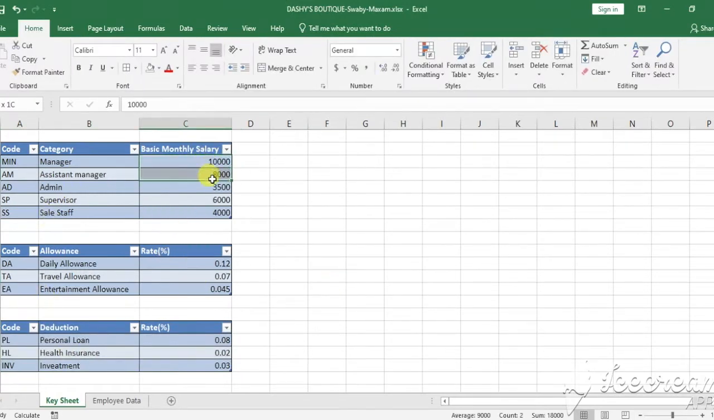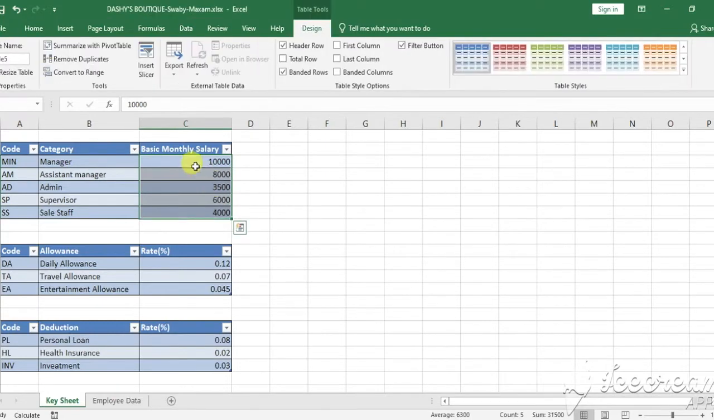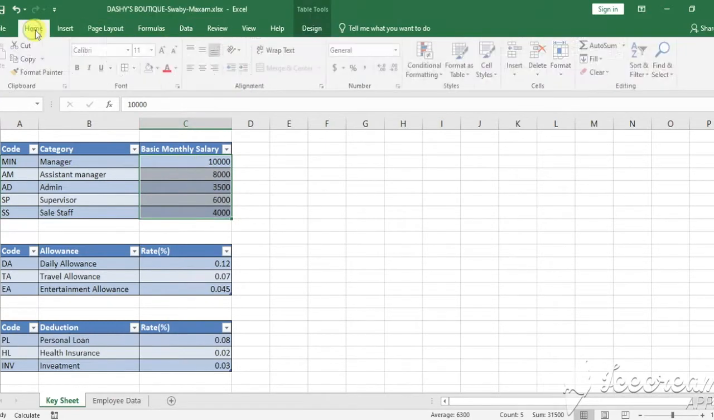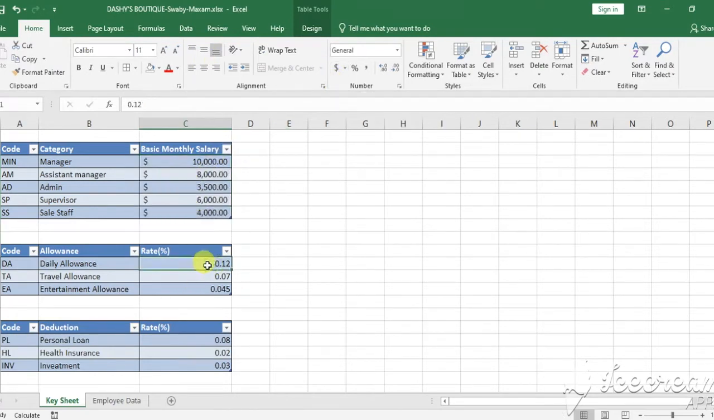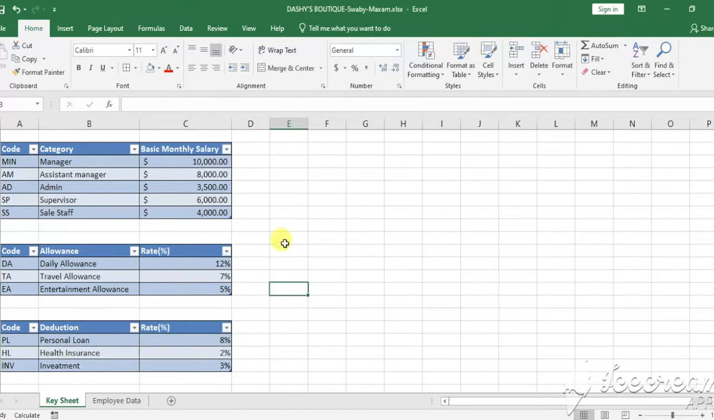So the next thing that we're going to do is to ensure that we have our salary converted to currency, because you know it's money, so you have to utilize the dollar sign. And remember, your rate is percent, so it's 12%, 7%, etc. So you're going to ensure that you have a percentage sign because you will be marked for those, so pay attention to that keenly. All right, so we are through with that and we're moving on nicely.